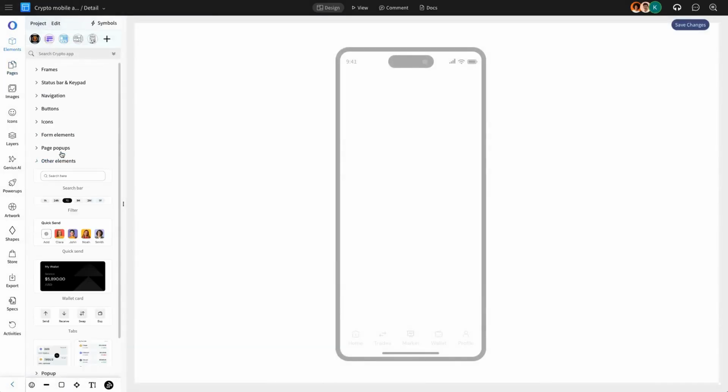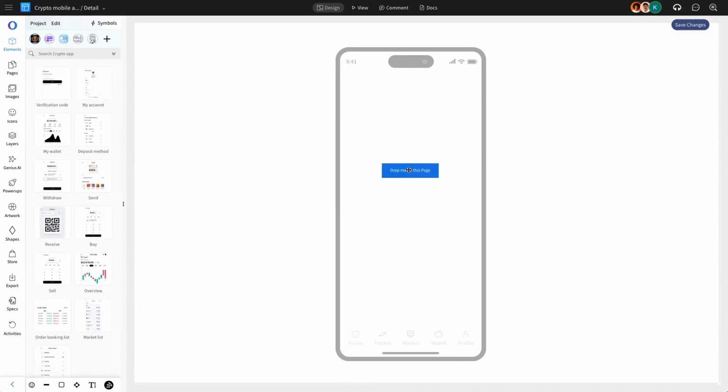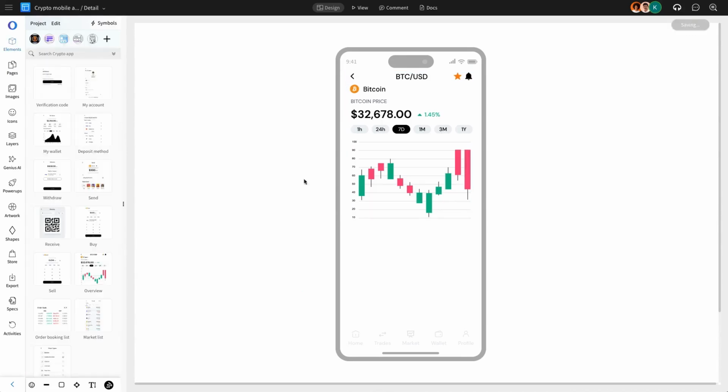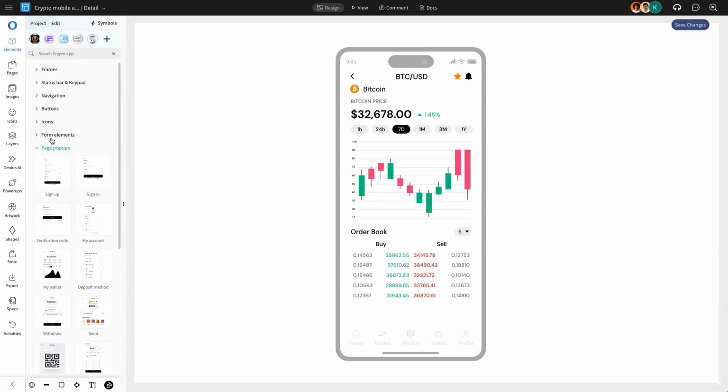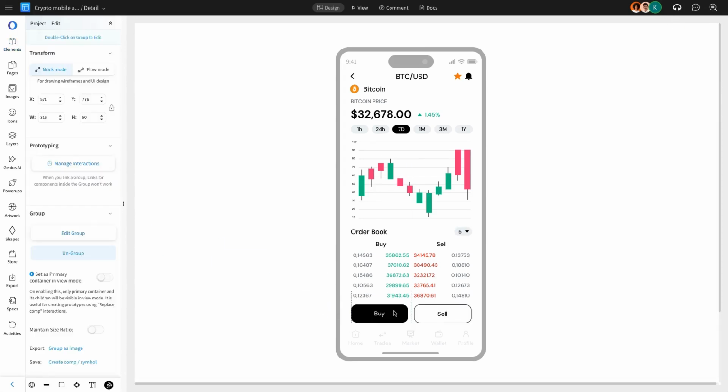On the Detailed Trading page, we'll enhance the user experience by incorporating an overview component that graphically displays highs, lows, and trading values. Additionally, an order booking list will provide insight into past transactions, and a buy-sell button will allow seamless cryptocurrency trading.